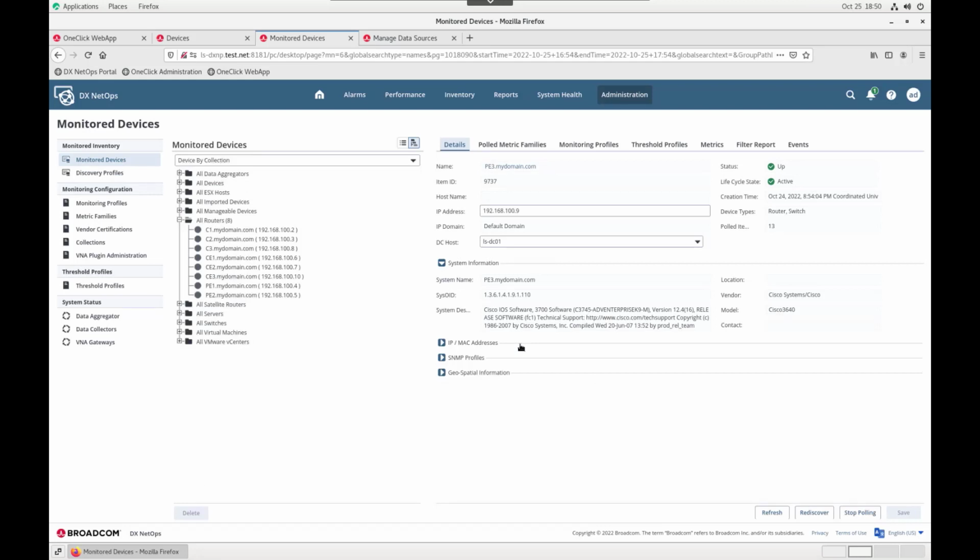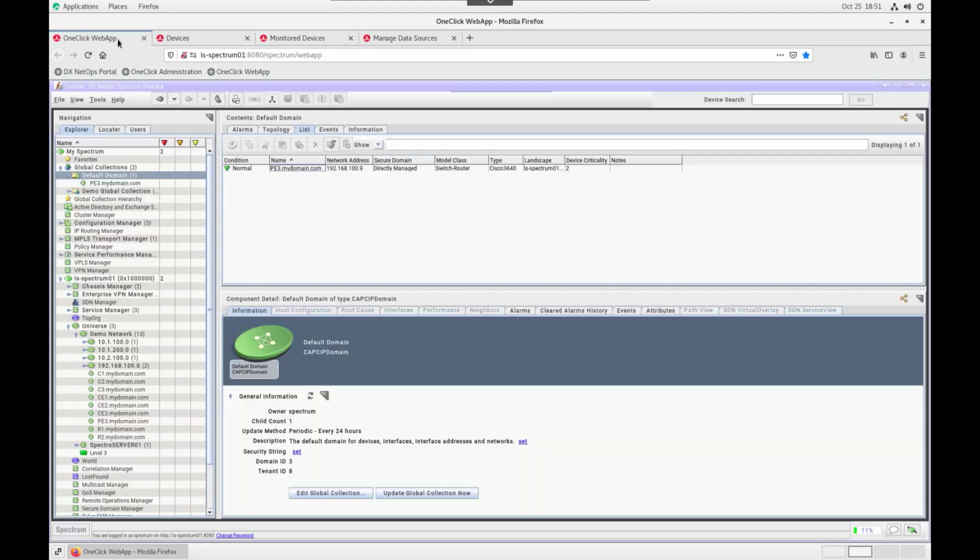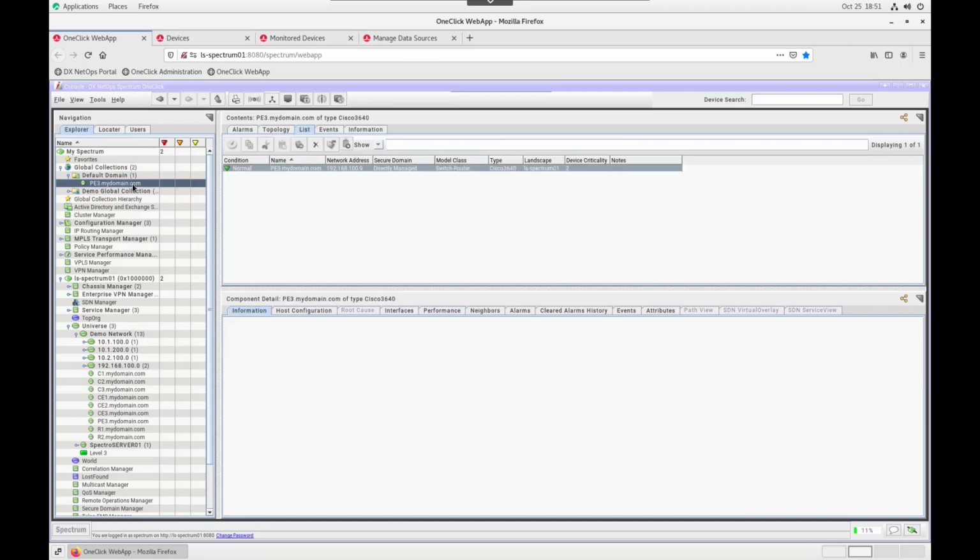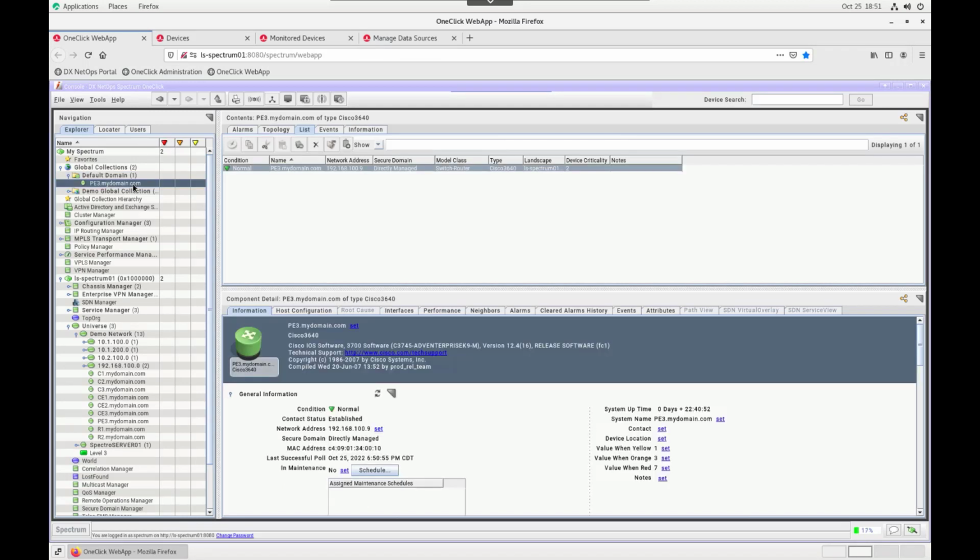So this means that when a device is deleted in the portal, the lifecycle synchronization back to OneClick does not occur and the device remains in the IP domain in OneClick. Because the device is still in the IP domain, when the portal runs the next discovery session, if the device is still in the IP domain at that time, the portal will rediscover the device in the IP domain and add it back into the portal inventory.